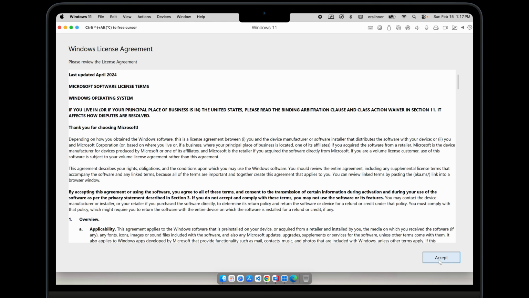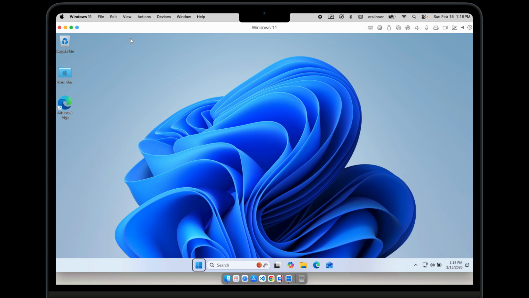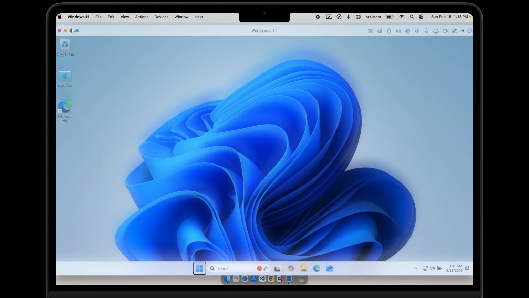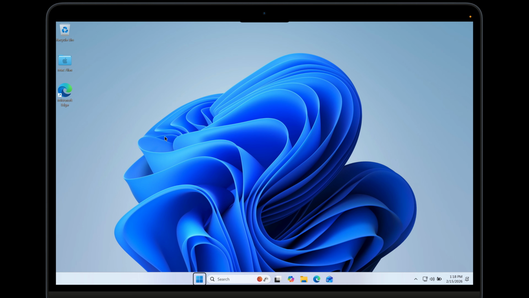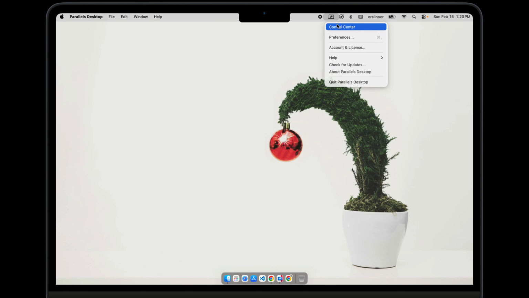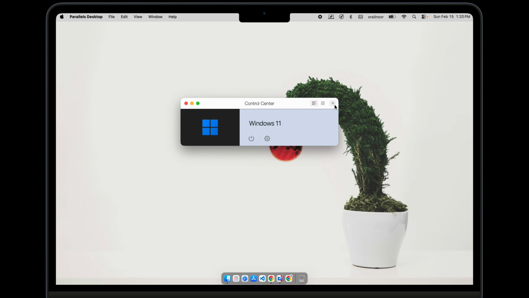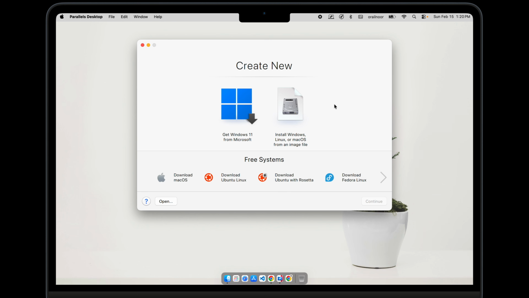After a few minutes, Windows 11 will boot inside macOS. From there, you can sign in, install applications, connect USB devices, and start working immediately. Now let's install Ubuntu. Open the Parallels Control Center and click the plus icon to create a new virtual machine.